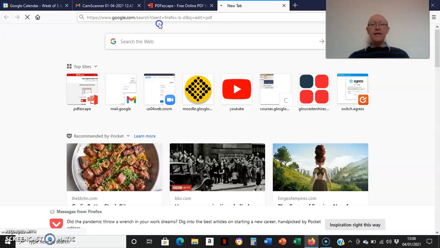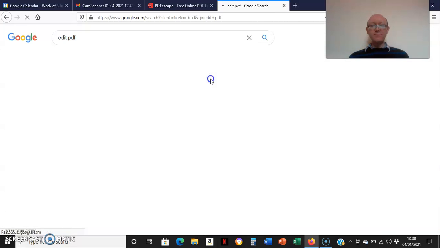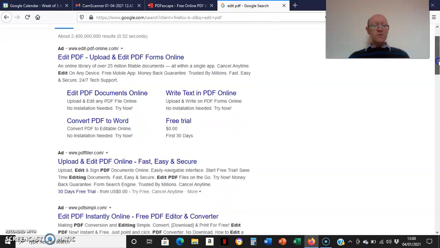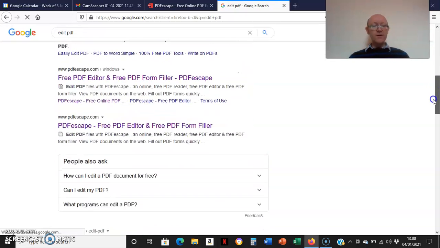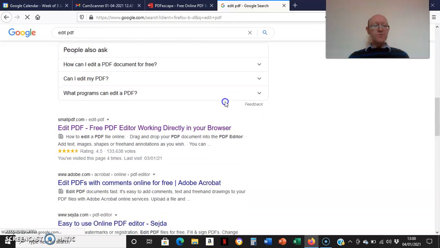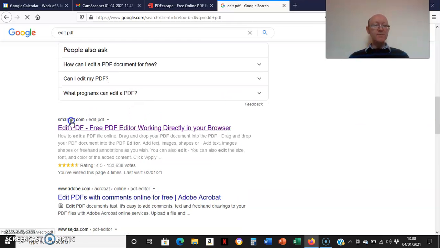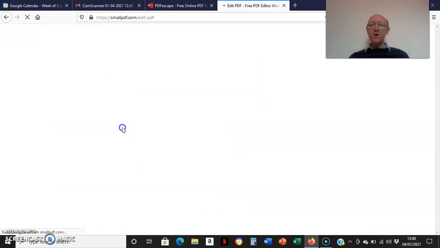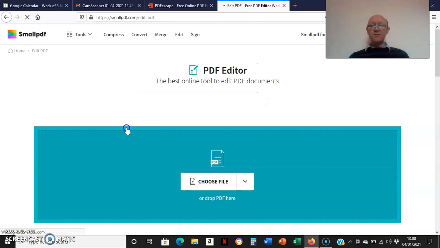So when you Google edit PDF, what you will see is obviously a load of search results. And when you scroll down in your search results, about halfway down, you'll see there's a link to smallpdf.com. But when you click on this link, the difference is that it takes you directly to the little button that you need to open up your practice test.